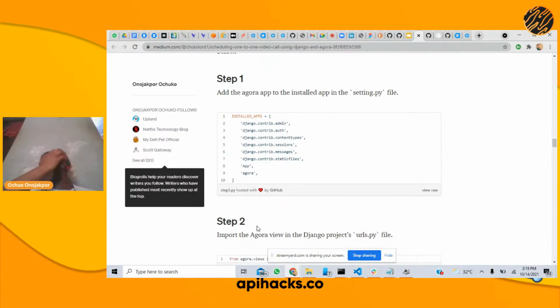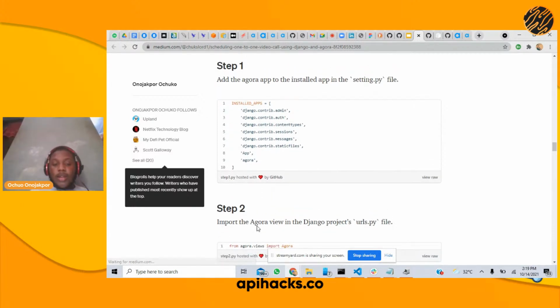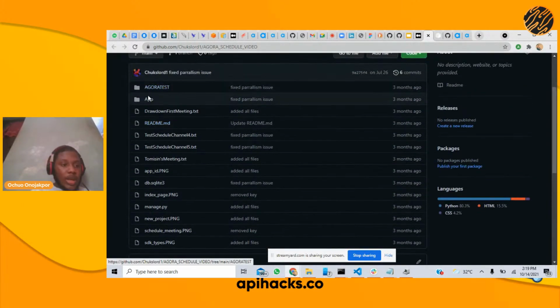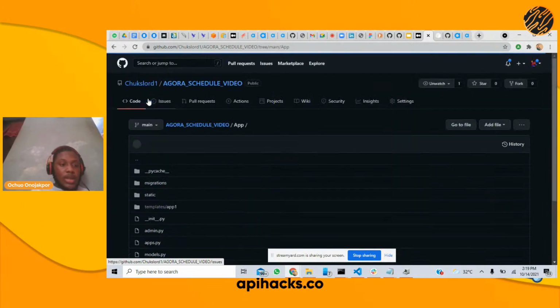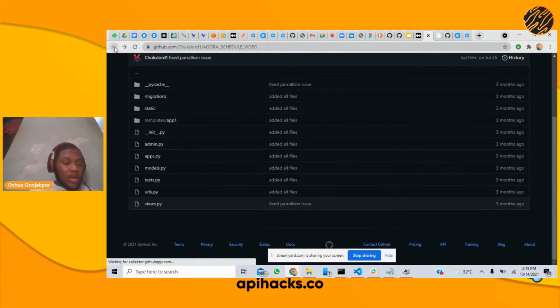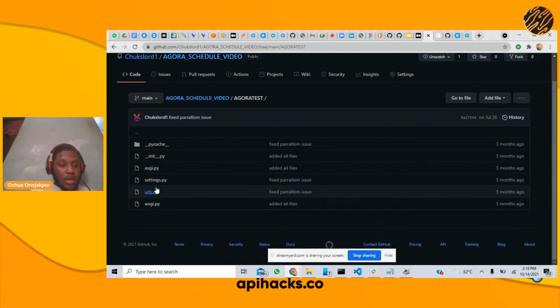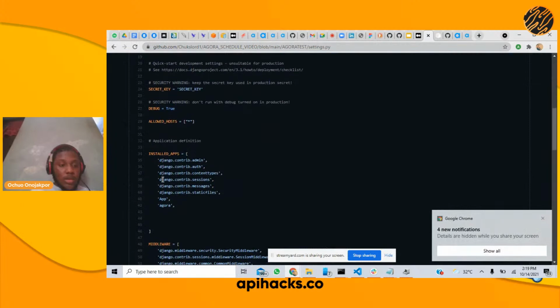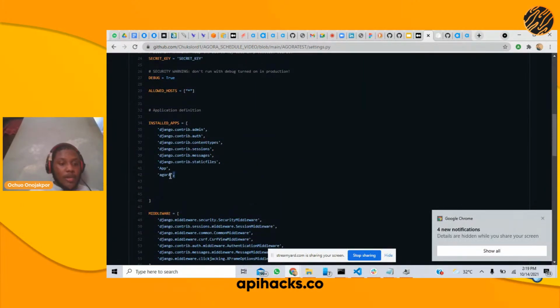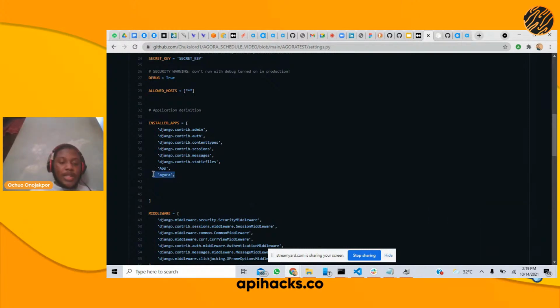Right. So the first step to actually getting Django Agora working is adding Agora to the installed apps in the settings.py. That is the first part we're going to go through. As you can see here, I just have 10 minutes, so I'm going to run through this. Agora is added along with the main app, just below the main app.